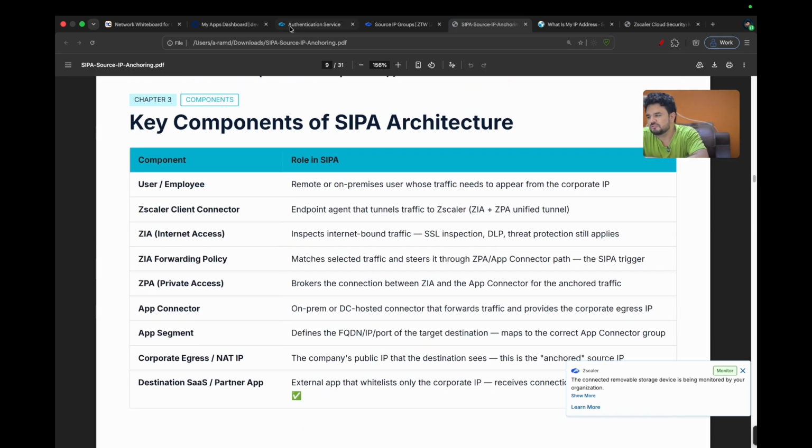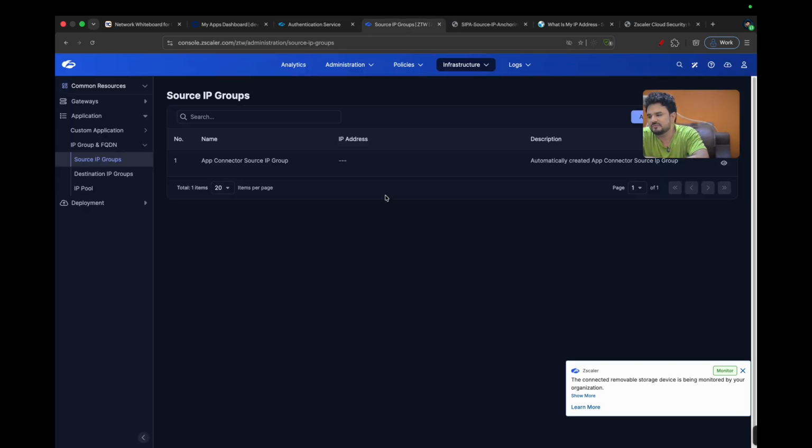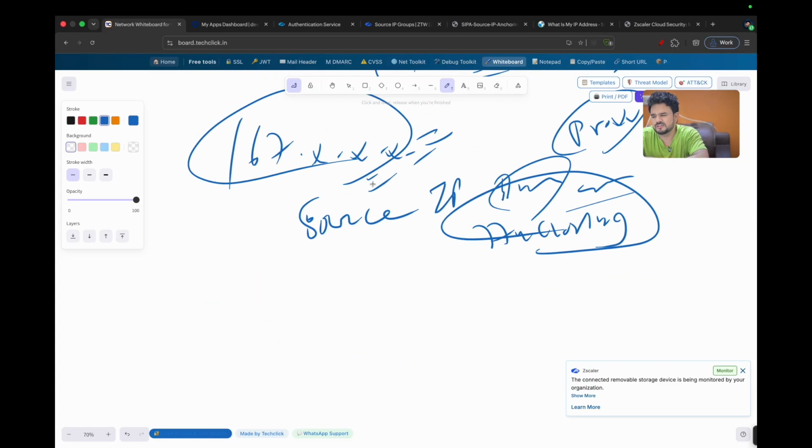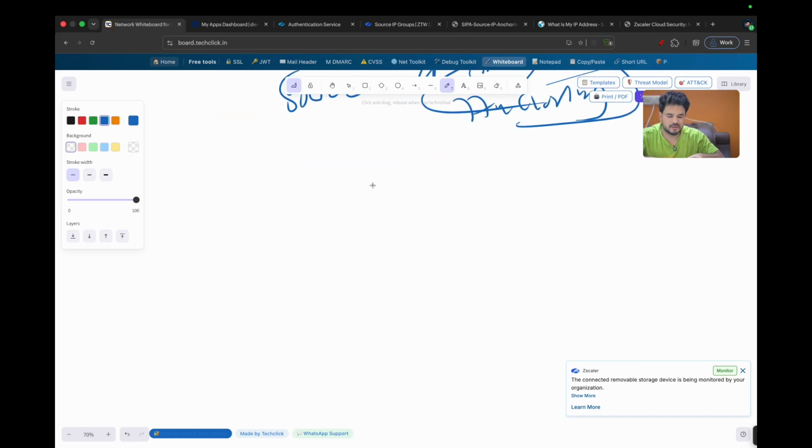So first you need to understand, guys, how many things you require to configure SIPA, right? Let me tell you, there are only three or four steps. This is not difficult, right? So what is the first step, guys? The first step to configure SIPA is you need to create an app segment.